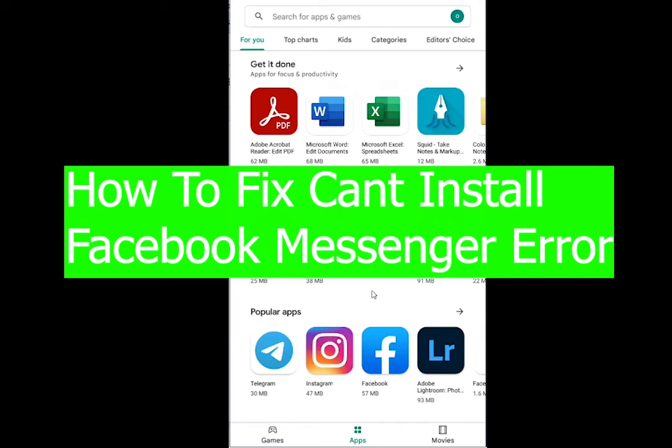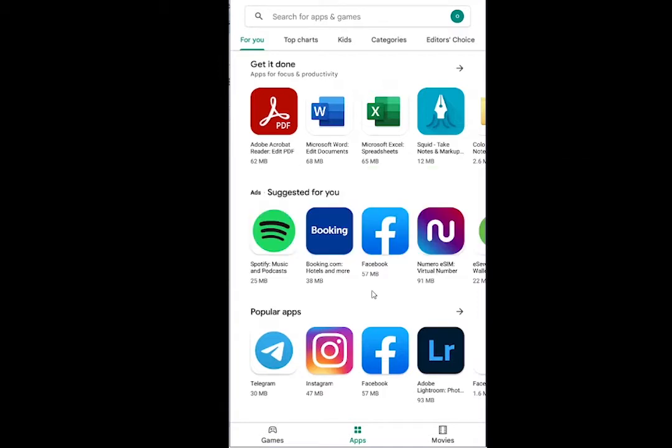And in today's video, I'm going to be showing you guys how you can fix the "can't install Facebook Messenger" error in Google Play Store. There are multiple ways to fix this problem, and I'm going to go through them step by step.